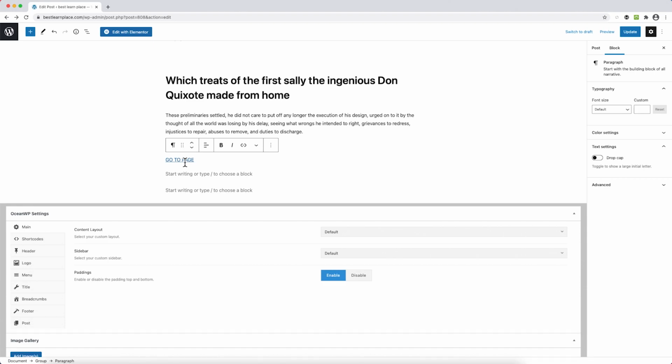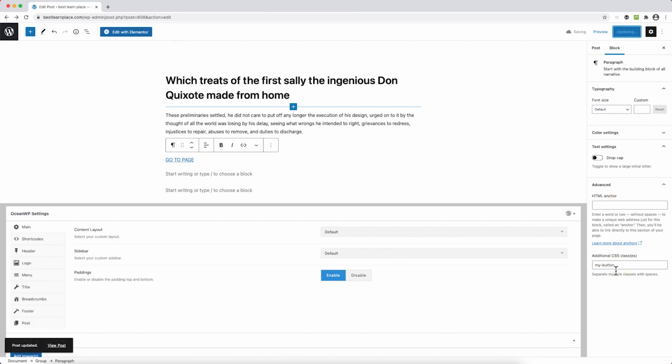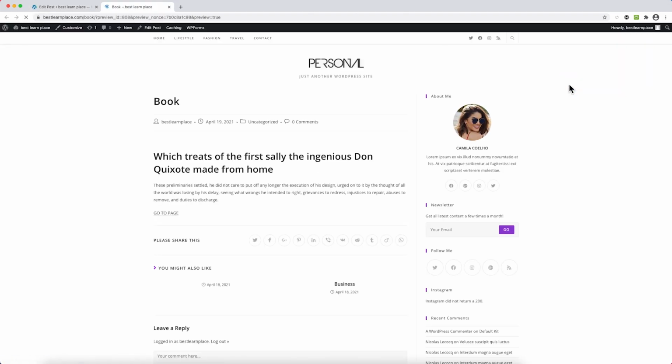Now what you have to do is go to advanced and create a class. So we will name the class my button and press update. So now wherever in your website you use this class, the button will look the same. So now let's preview the page. Okay, so there is the text here, but it doesn't look like a button.